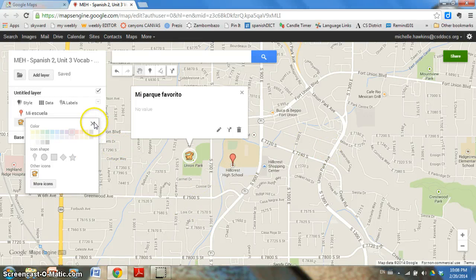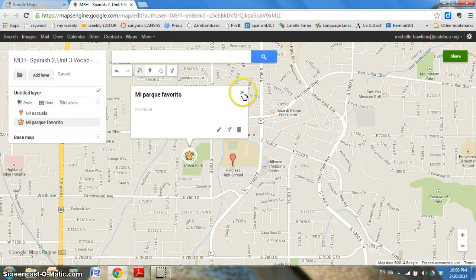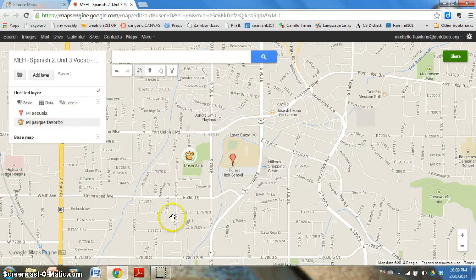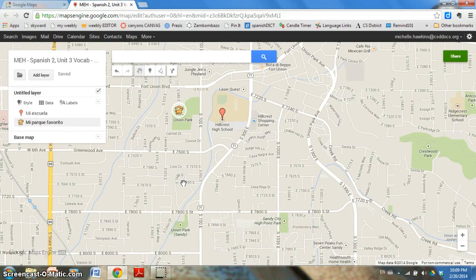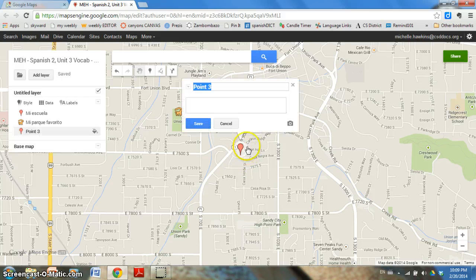Okay, now you're going to add other markers all over the map, and you're going to label them in Spanish. One of the most important things you need to do is mark your house. So let's say I live over here on Casa Negra Avenue. Drop the marker right there. I'm going to label it Mi Casa. Hit save.